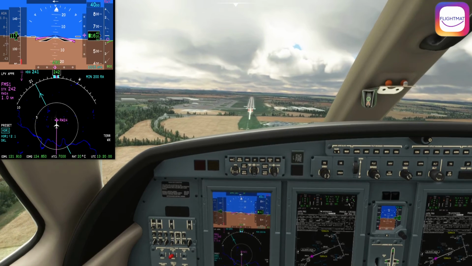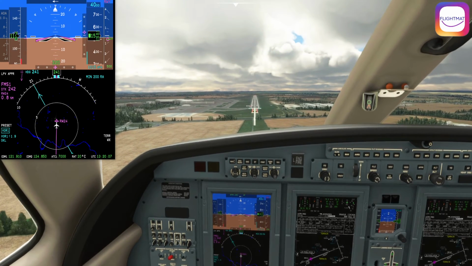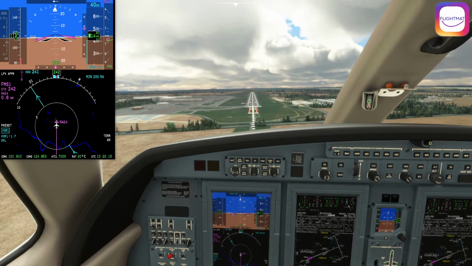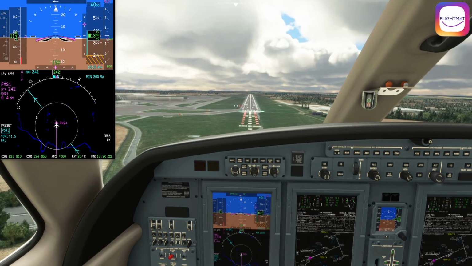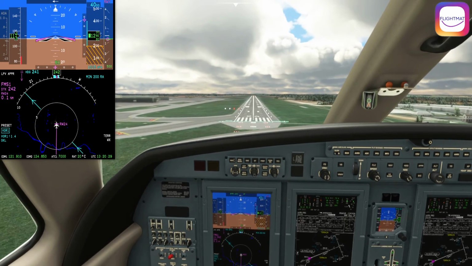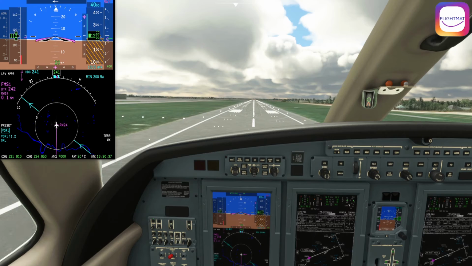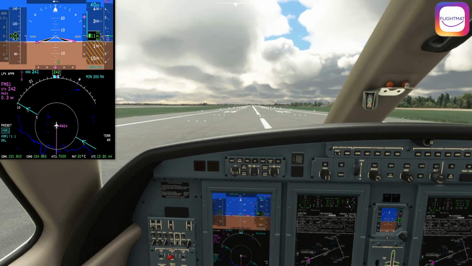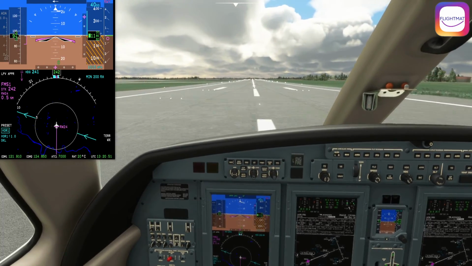600 feet. And we are clear to land. 200 approaching minimums. Minimums, okay, continue. Okay, main landing gear is on. Nose wheel, here we go.